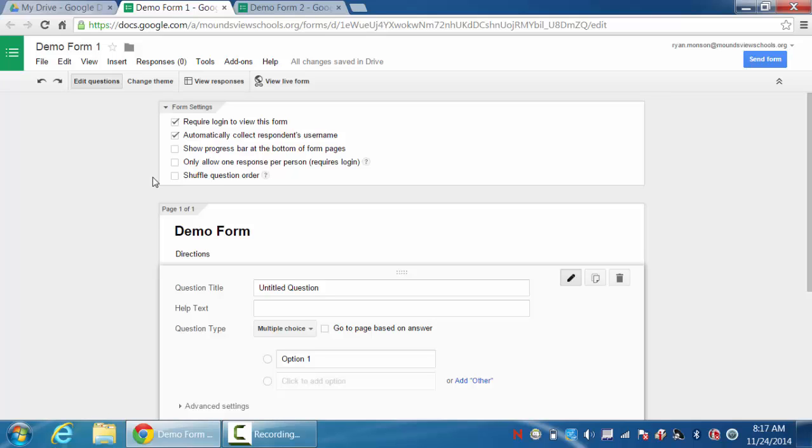Now, even though it randomly shuffles the order, when your students answer the questions on your answer document, all of the questions will be in the order that you put them on this page. So you don't have to worry about the random questions messing up your answer document. Those will still be the same.